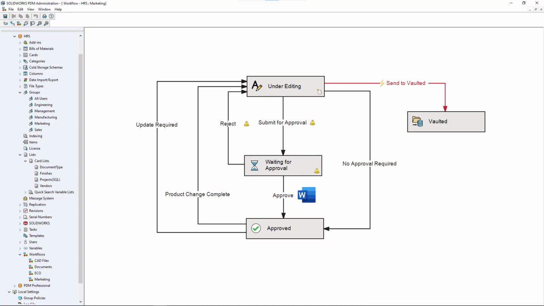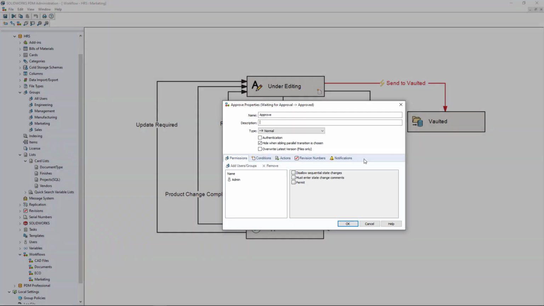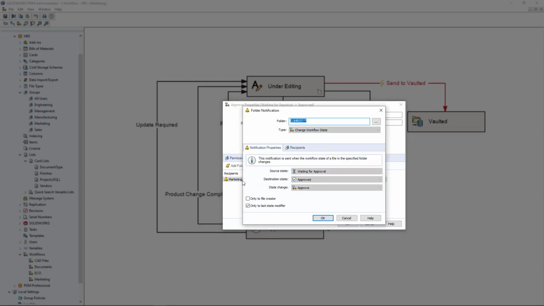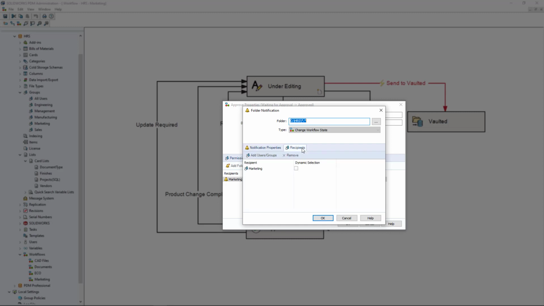If my manager approves it, I'll also receive a notification. Similar to before, in the transition properties, I've got a folder notification that's defined and set to only send to the last state modifier. Again, be sure to check that recipient tab and make sure that you have the proper group defined.